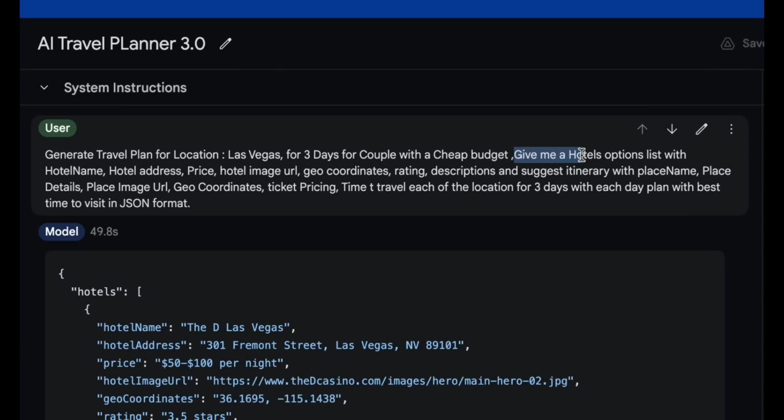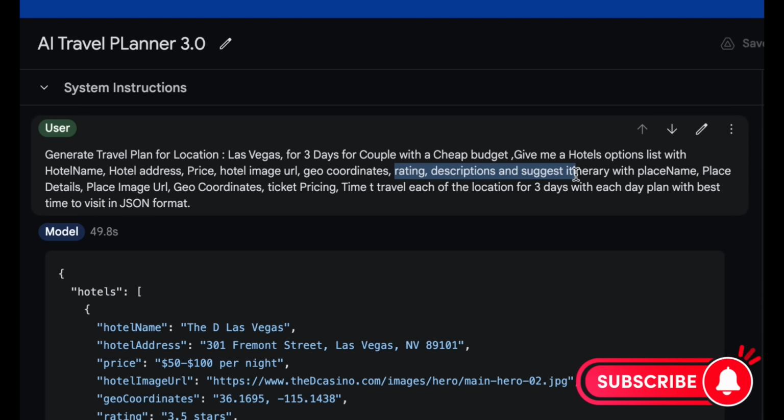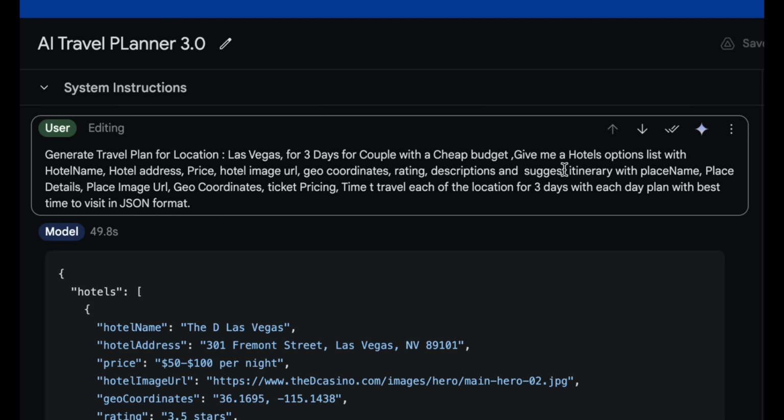Then I just wrote: give me a hotel options list with hotel name, hotel address, price, hotel image URL, geo coordinates, rating, description, and suggest an itinerary. This is nothing but the daily plan for each particular day, with place name, place details, place image URL, geo coordinates, ticket pricing, and time to travel to each of these locations, for 3 days with each day's plan, and a lot of things, right? Here I will also add the rating, time, travel, and so on.